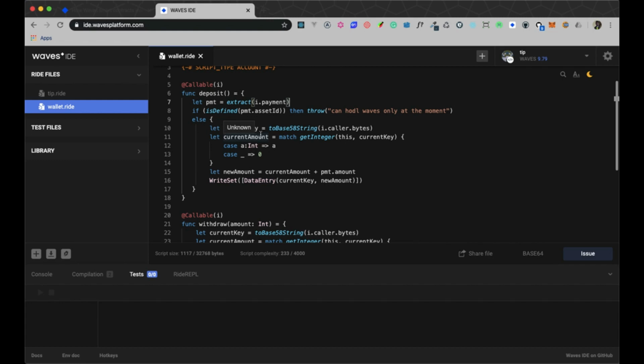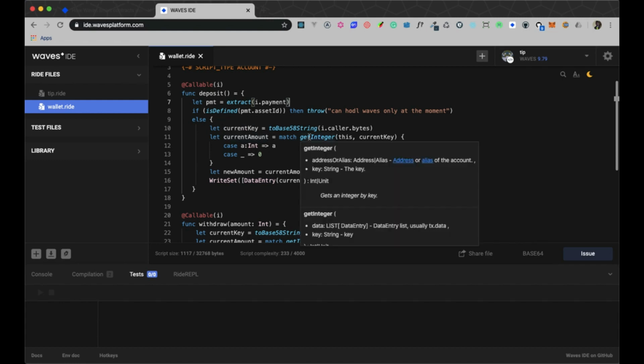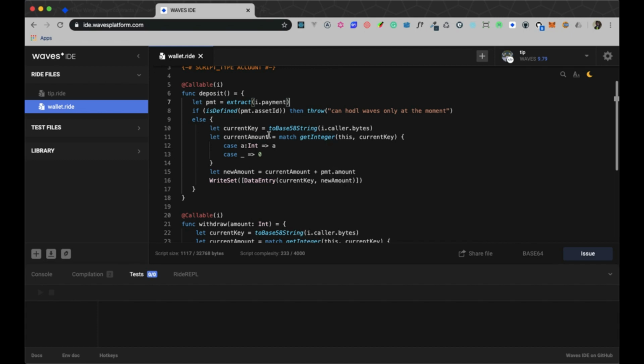Alright, so we are assuming that perhaps the user has deposited before, so we need to increment the amount that is deposited or just return 0. So using the match syntax, we're going to check. So getInteger is a function that takes two arguments. One is the account or the script address, which is this.